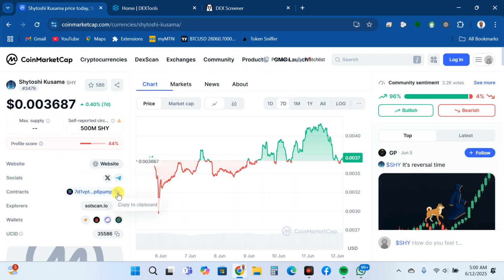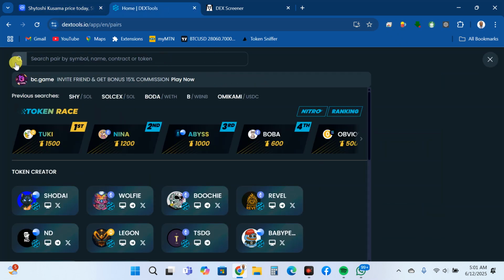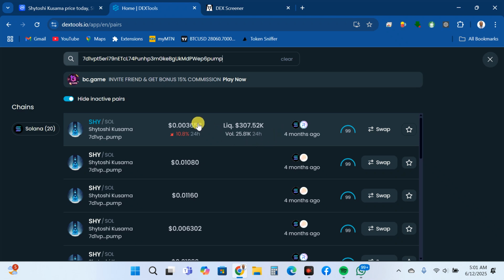So your contract address could be copied from literally anywhere. It could be from a WhatsApp group where the person who calls the coin for you sent it, saying buy this coin and all of that. Mine, I want to copy from CoinMarketCap. I already have one. This is the contract address of this token I want to look at. So I click on it, copy, go to dextools.io, and on this search area, I'm going to paste that contract address. When you paste the contract address, it's going to bring up a lot of details.